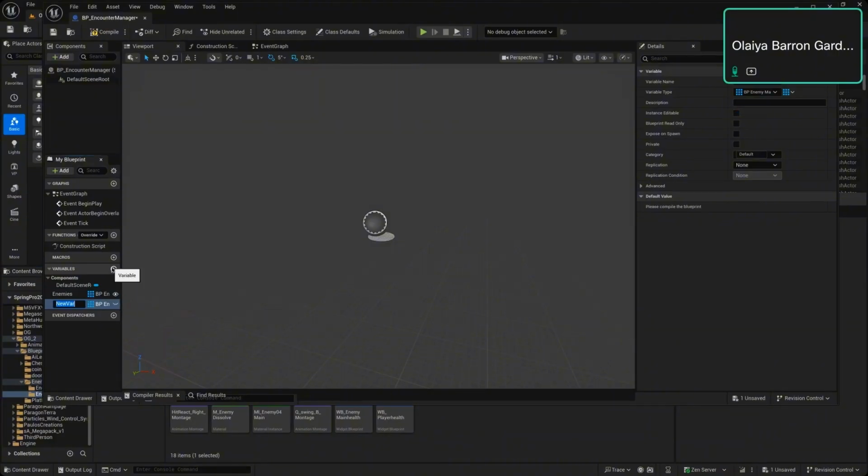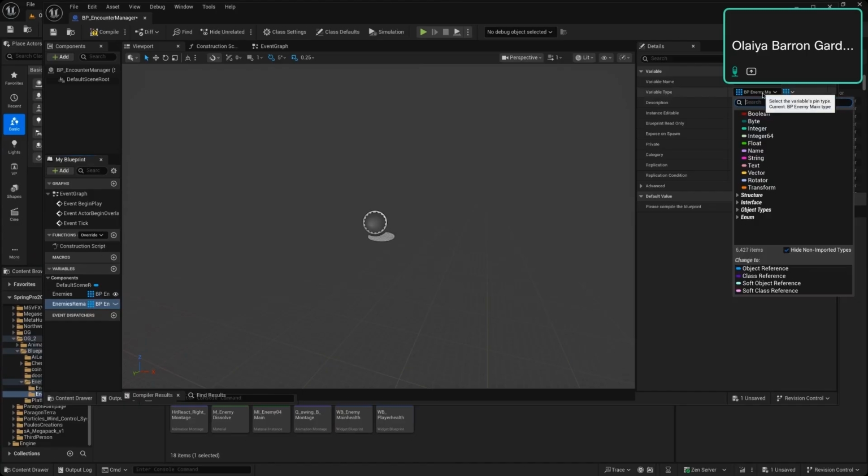One is enemies remaining. And that is going to be of type integer, not the integer 64.